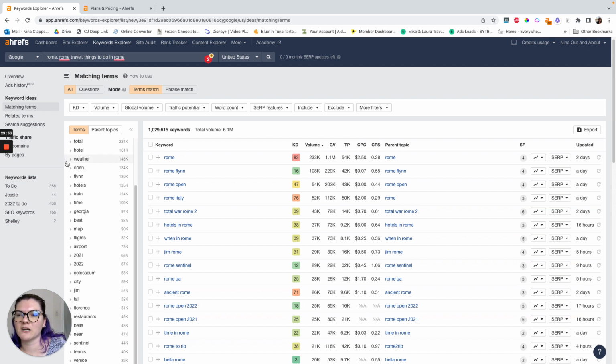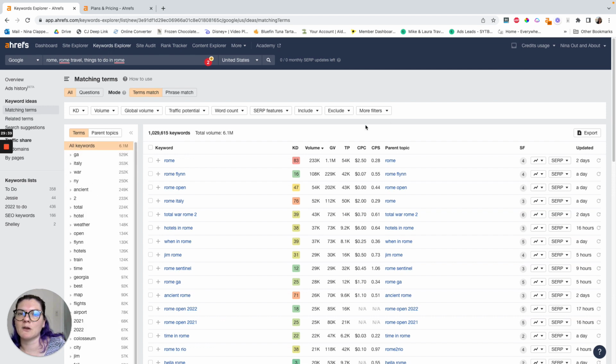And then you can come over here and find ones that have a certain relation. So if it's related to weather, then you can find all those versions. You can also exclude words if you want or include words.